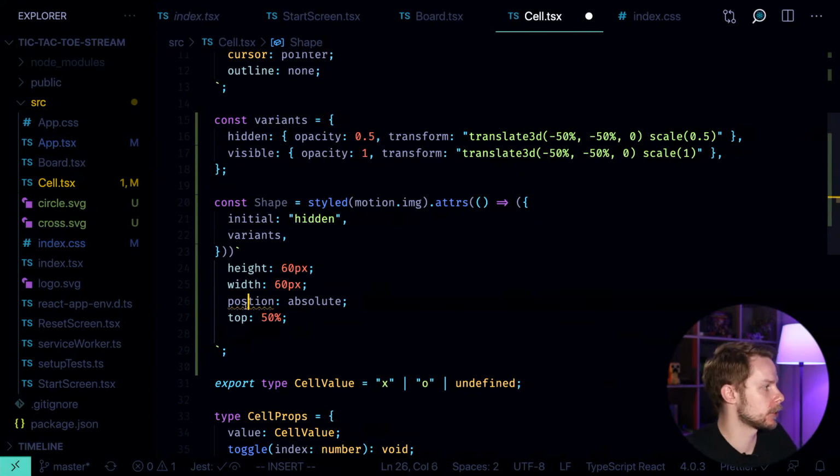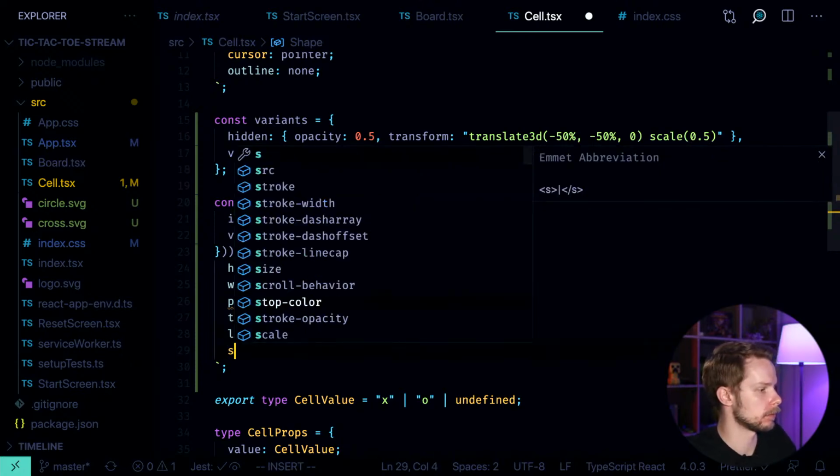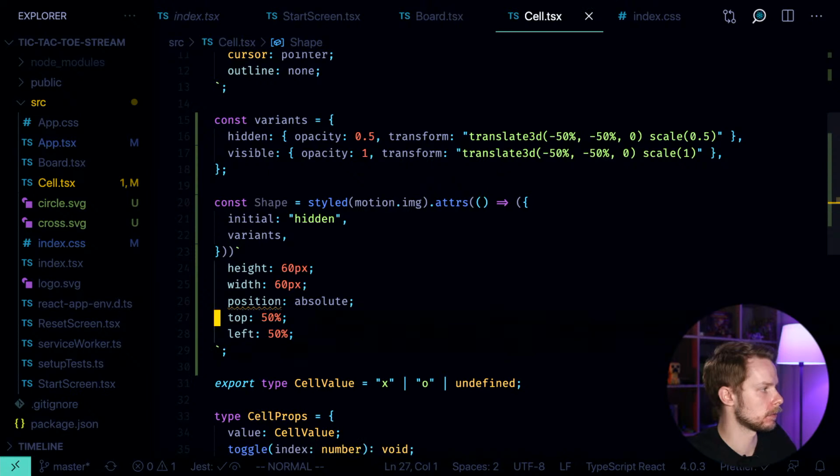Anyway, position is written through the I. Position, top, left, and I think that's it. Why is it complaining? Okay, now it's not complaining.